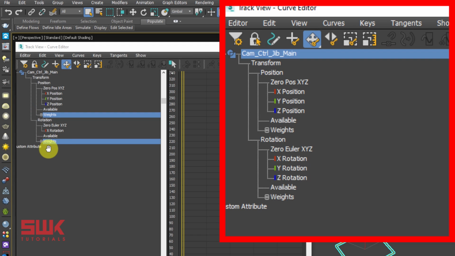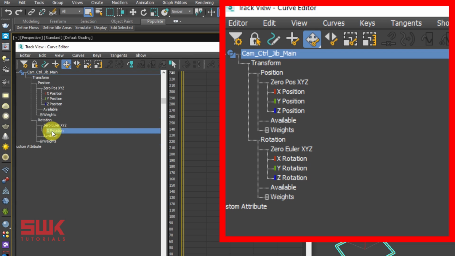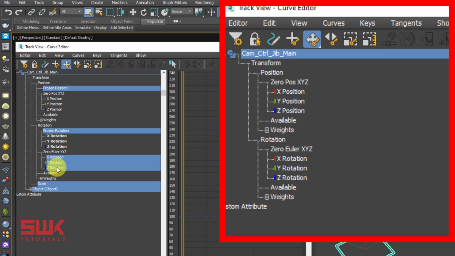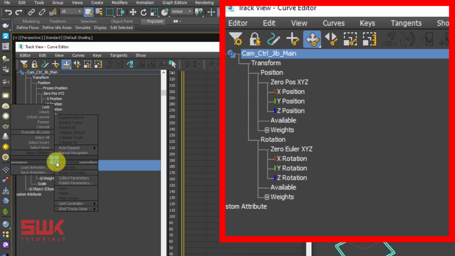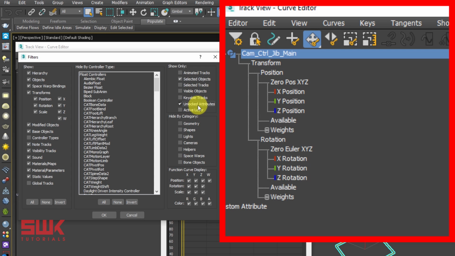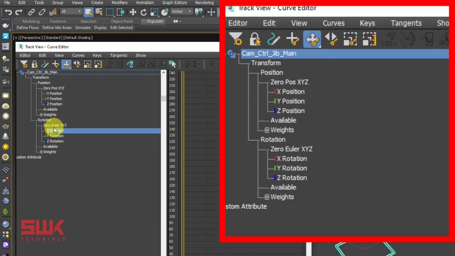Oops, I accidentally locked the Euler rotations Y and Z that I need. So what I can do here, I can click on filters, I can again uncheck unlock attributes. These are back, I will click both of them, right click, I will unlock them. If you make a mistake, you can unlock them and then again go to your filters and click show unlock attributes. This is how you are going to fix it.